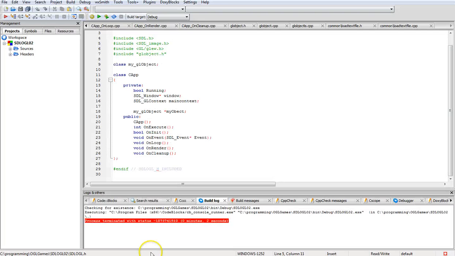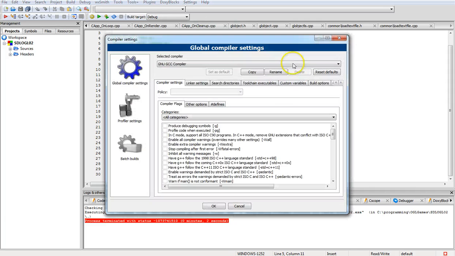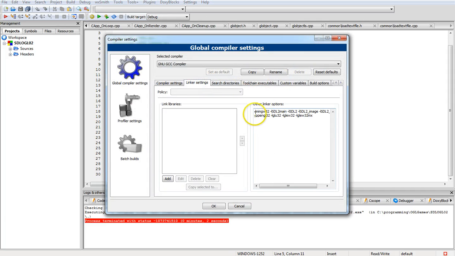Now we're going to go into the compiler. This is SDL. I've already got a project loaded up with this stuff on it, but don't worry about that. The only thing you have to do is go into Settings, Compiler, and start off in the linker settings. We're going to add -lmingw32 if it's not already in there, then -lSDL2main, -lSDL2, -lSDL2_image and -lSDL2_mixer.